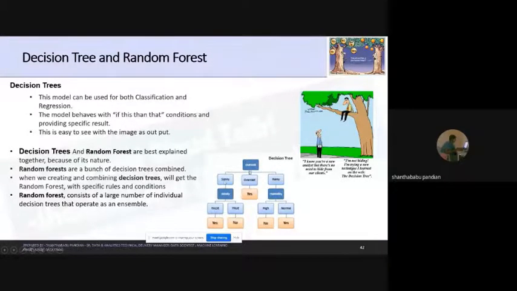For example, I'm going to make a decision: sunny, overcast, or rainy. If it is sunny, I ask whether it's going to be windy or not. If it is windy, then I have some decision. If it is not windy, some other decision. The same way for the other branches. If it is rainy, then yes.